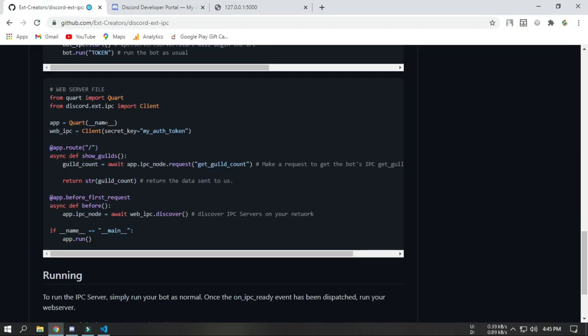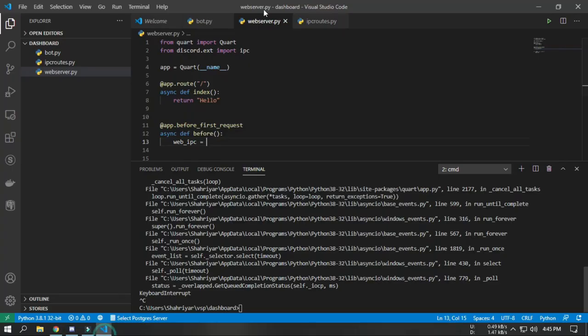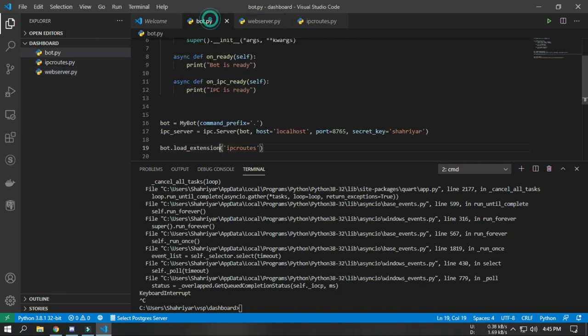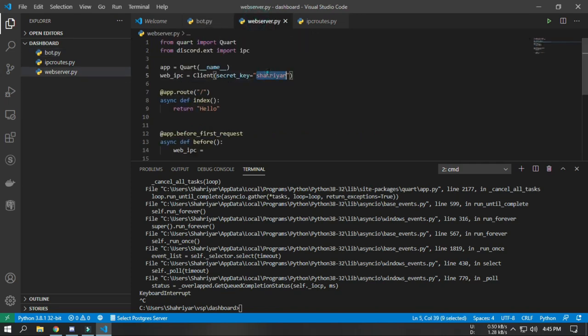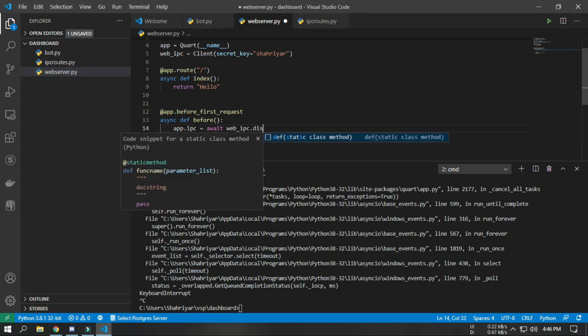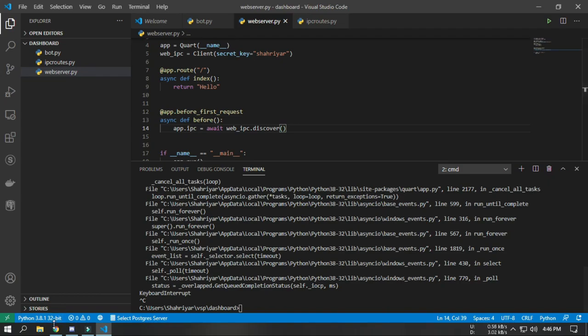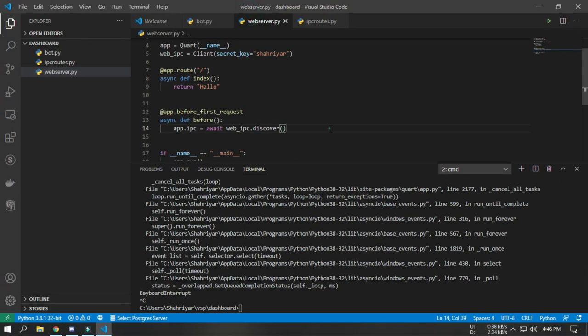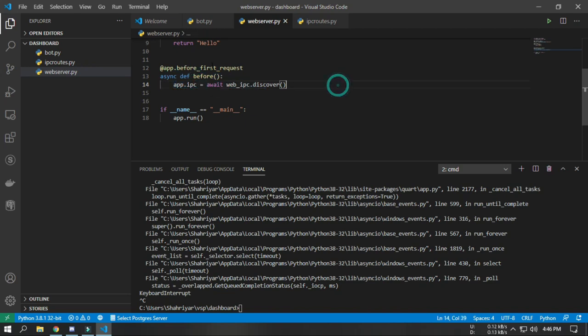We can see here, if you see the documentation, we have this client here. So let's make the client and the secret key as we have in the bot file. Let's see what's that. Okay, and copy pasting that. So here we cannot name the same. So we are doing app.ipc is equal to await web IPC dot discover. As you can see in the documentation, we have to discover the web IPC. So app.ipc is now the IPC connection with the bot.